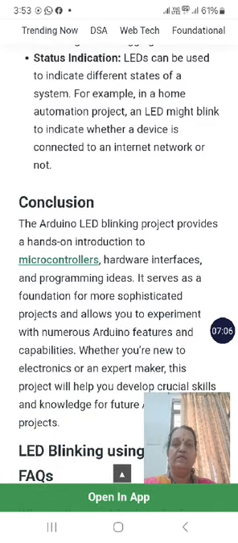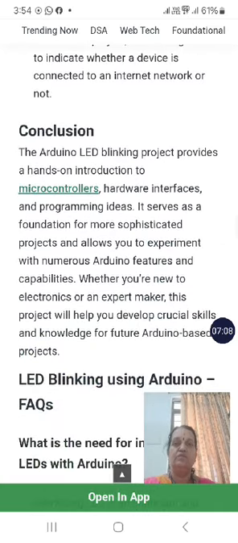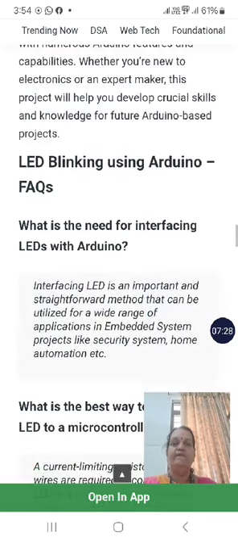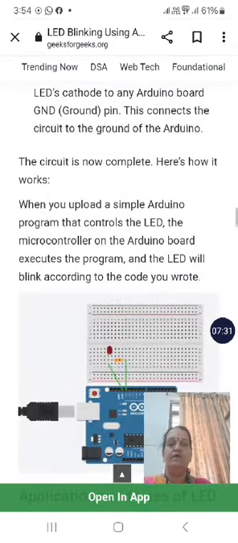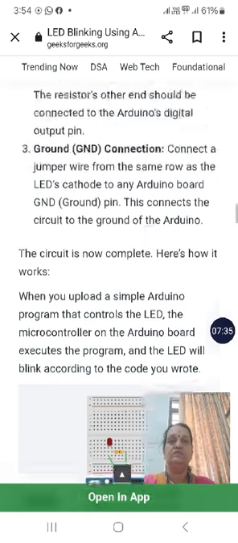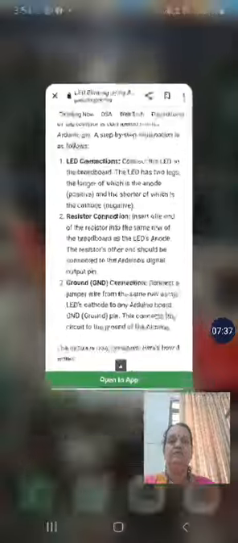The LED blinking project gives a hands-on introduction to microcontrollers, hardware interfaces, and programming ideas. This is a very simple logic which interconnects the hardware device, here the LED, and the software platform, the Arduino microcontroller board, and serves as a foundation for more sophisticated projects, and allows you to begin with a very basic thing. We can also connect it to the Wokwi platform. This is the explanation given for LED blinking.